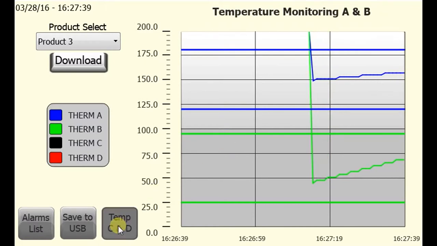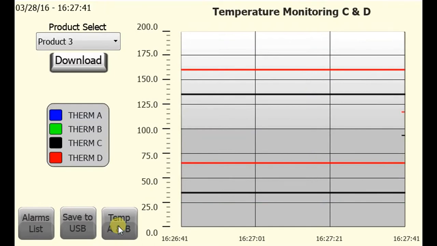First, we're going to come over here to temp C and D. This is a new chart. We can see here by our key, we have temp C and D. D is our red and C is the black. So that's our high for C and that's our low for C.